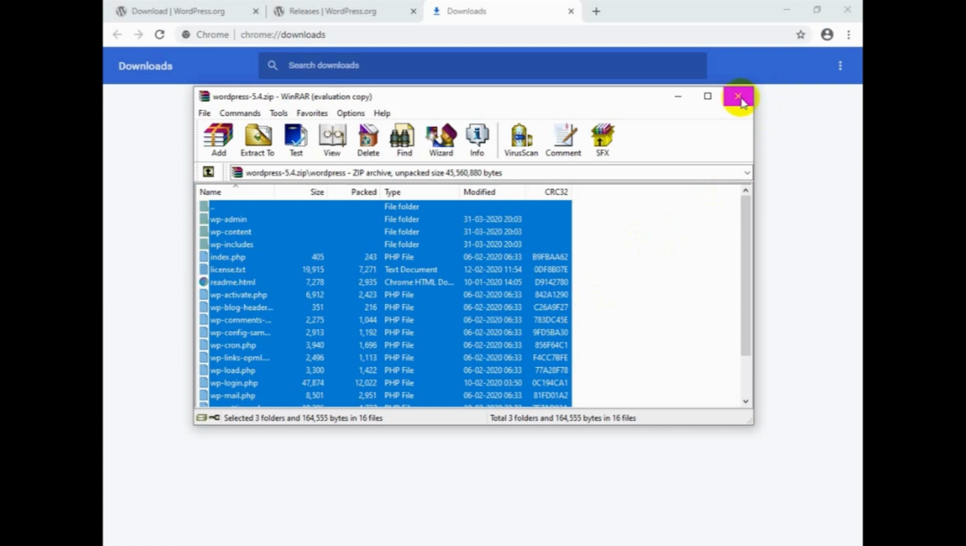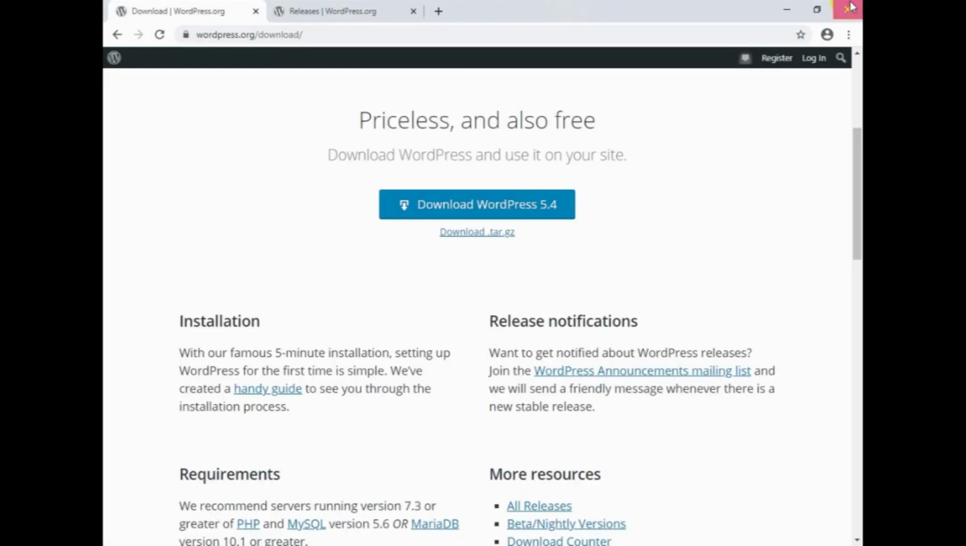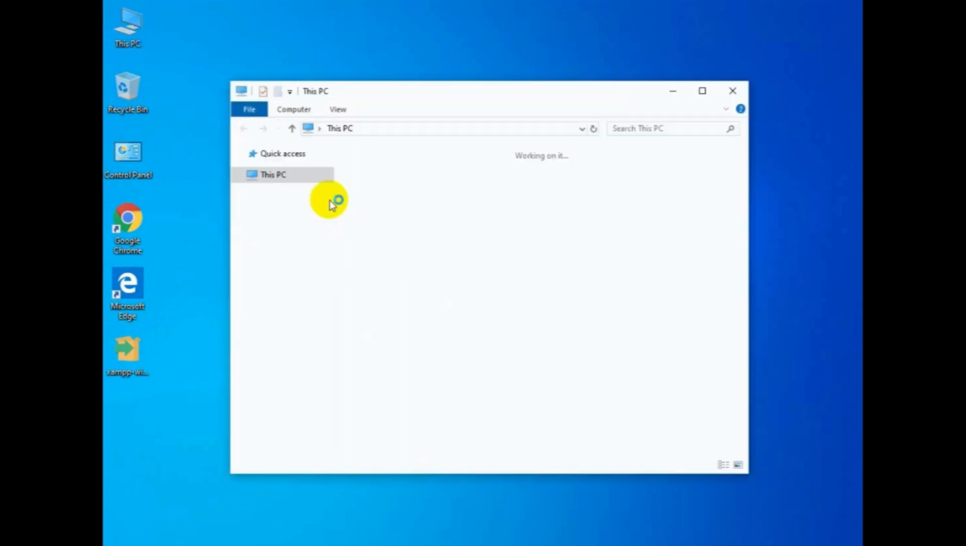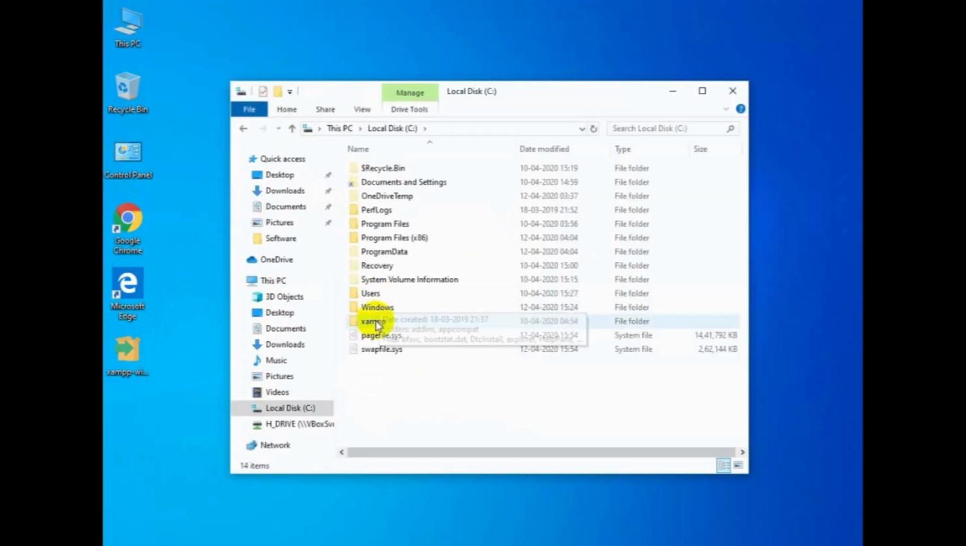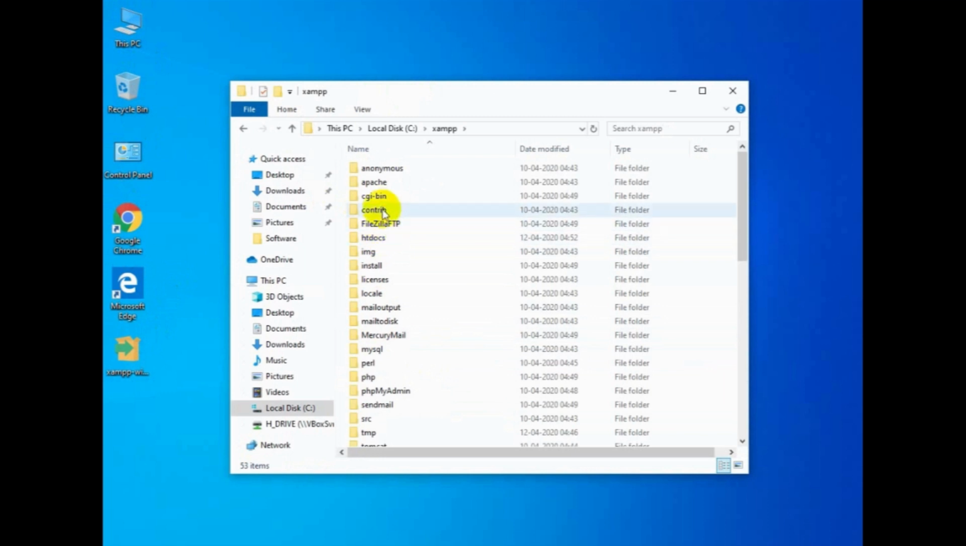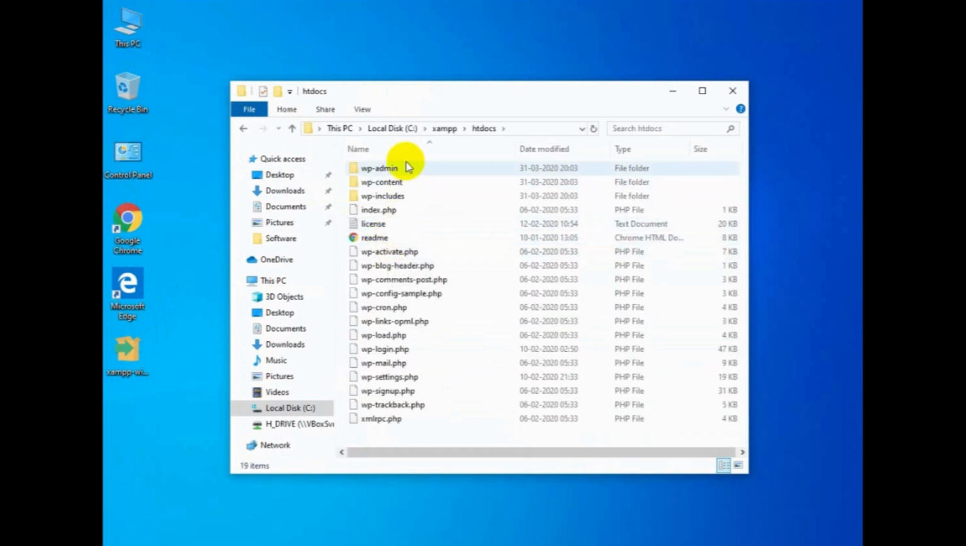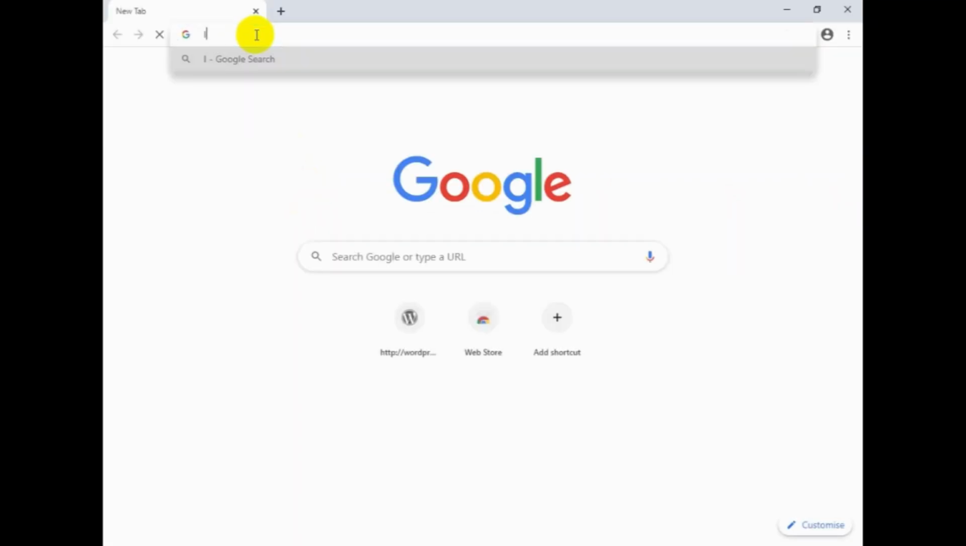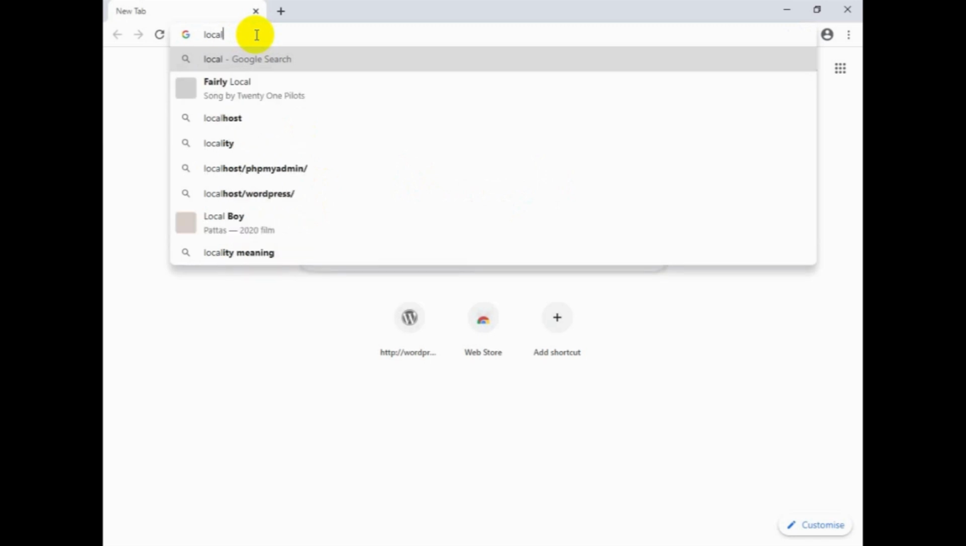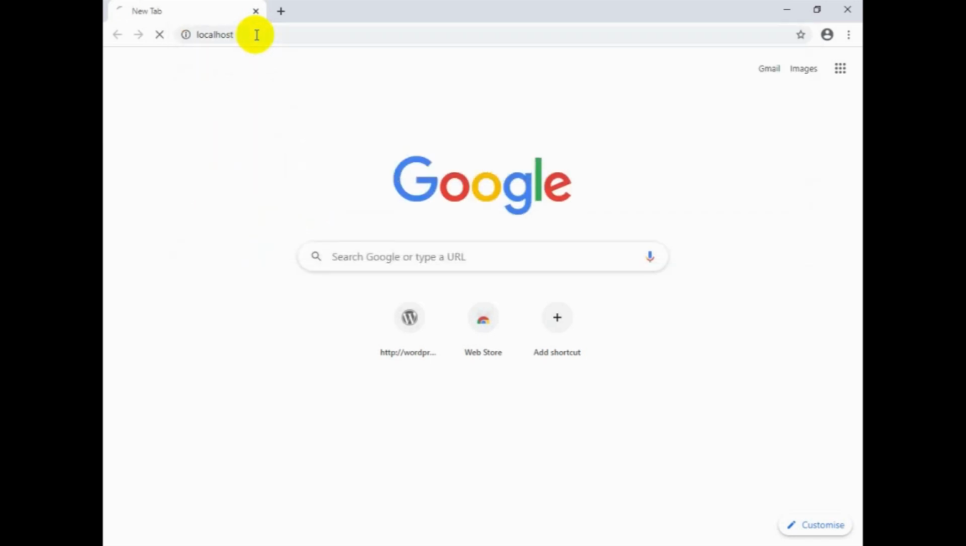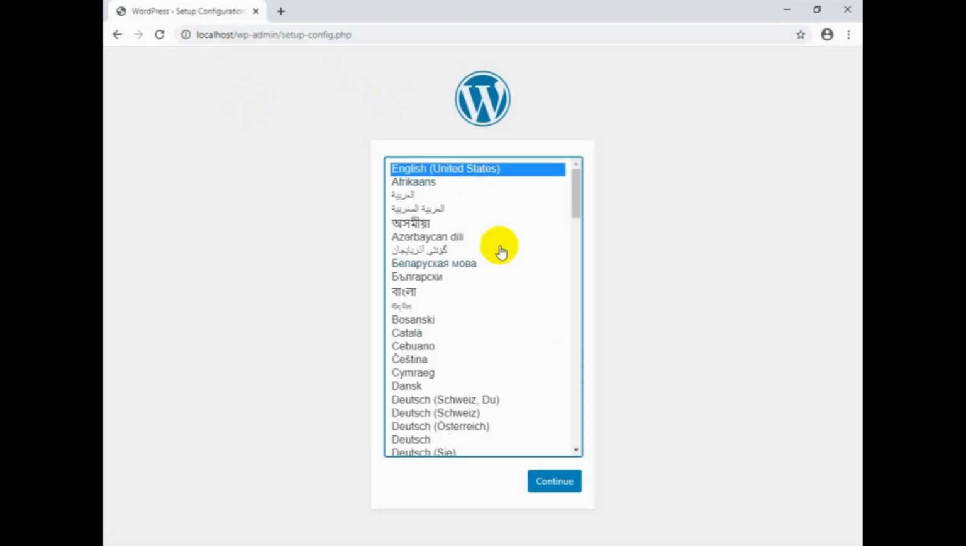The full file is extracted. What we will do is go to the htdocs folder. The WordPress files are here. To verify, we can type in localhost here. You can see it's telling us to install WordPress.